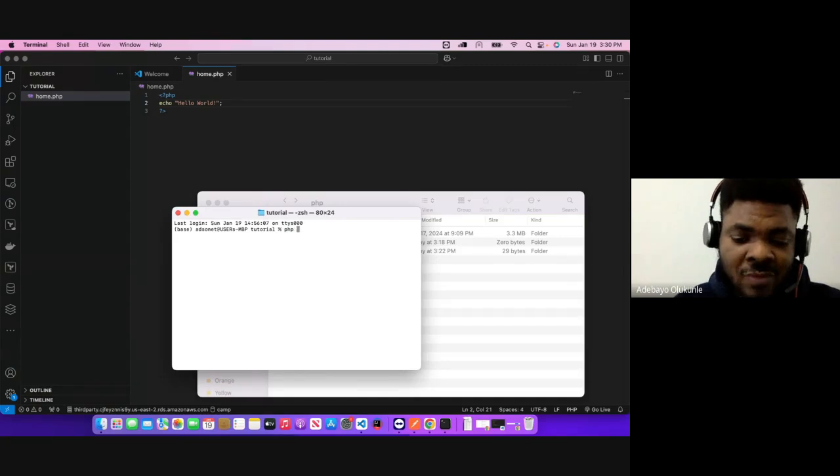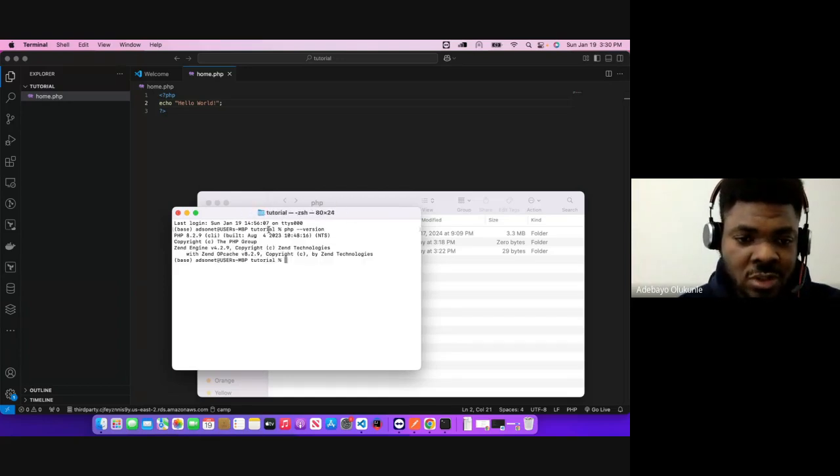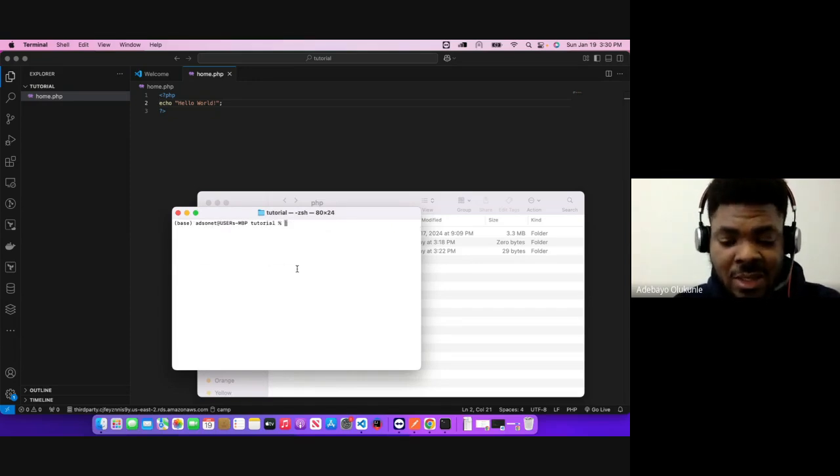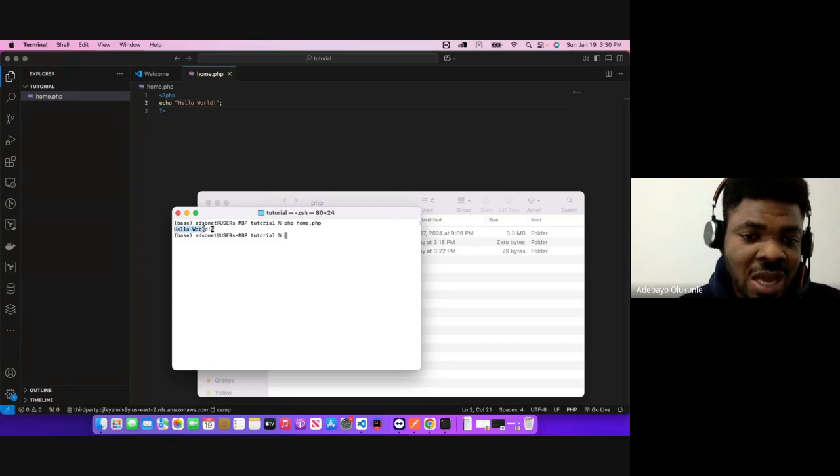For me to be sure that I've installed PHP, I will say php --version, or php -v for short. If I do this, then it will tell me the version of PHP that I'm using. You can also check from your computer to be sure what version of PHP you have there. I know we treated this in the last class. So I will now say clear, and I will say php home.php. If I run this, you see, it gives me the output of our code.